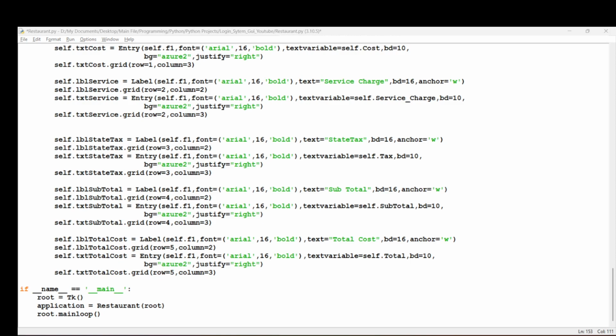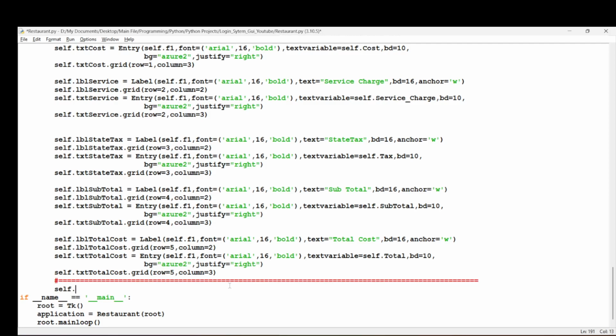Alright, so after we did that, we want to now make the buttons. The buttons are fairly easy. So we can just come here and say self.button_total is equal to Button, self.f1, bd 13, foreground black. The font is equal to Arial 16 bold.